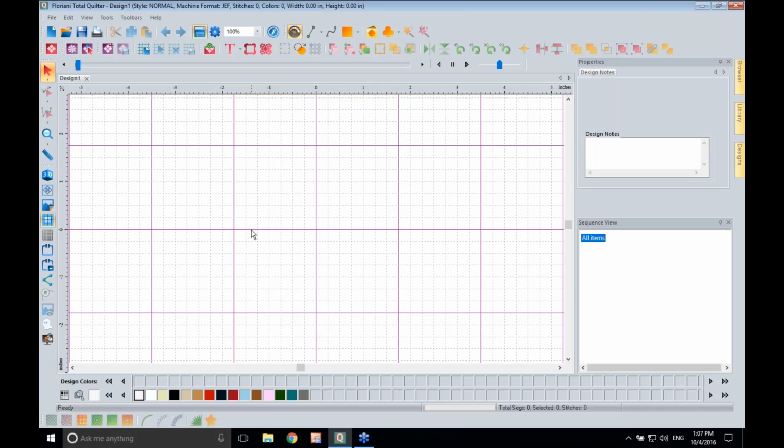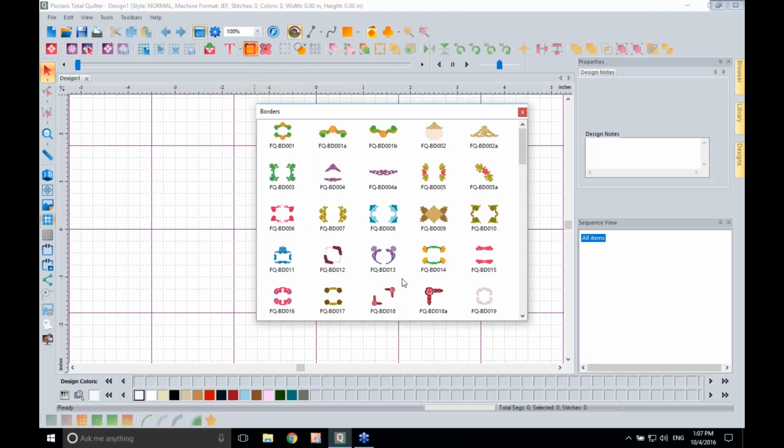So once you've done that, we're going to start by loading in a piece of our border block that we're going to use to create this quilt design today. We're going to do that with our border icon right here. So come up and click it, and that's going to bring up a dialog box showing us the various borders. Now there's hundreds to choose from. We're going to choose one near the top here. It's called FQBD004A. So it's this little squiggly right here. So go ahead and click it.